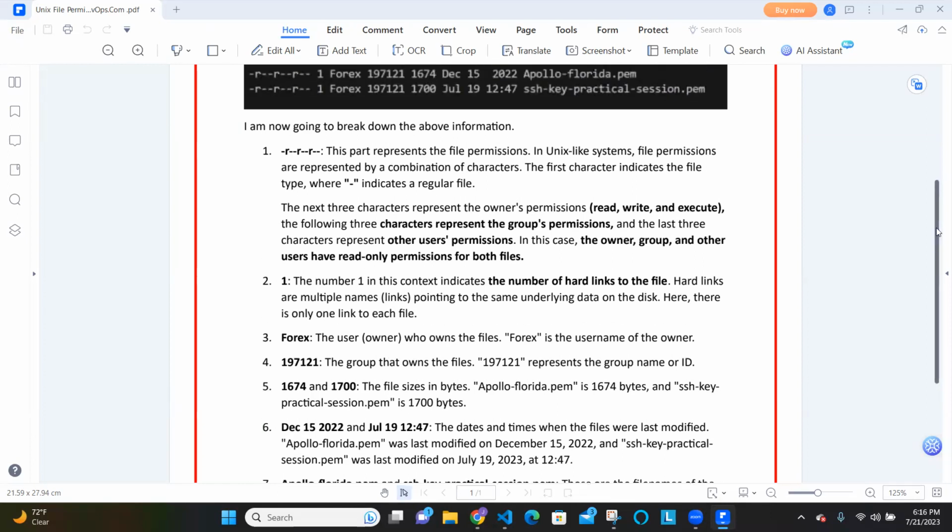Now, the next one is the owner. Who is the owner of this file? In this case, it's Forex. That's my name. So it's the user that is the owner. The next thing we have is a group that owns the file. So we have the user. It's me, the owner of the file.